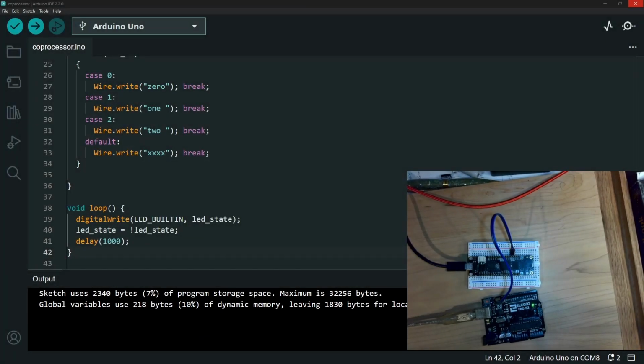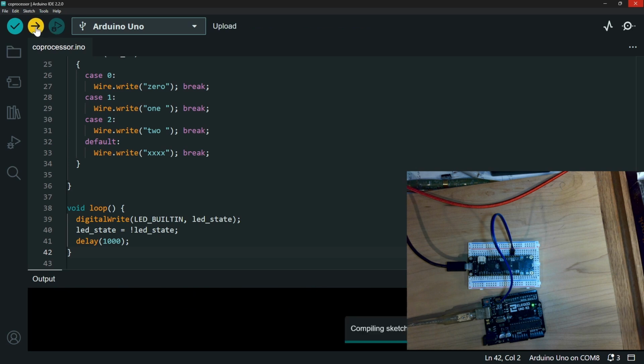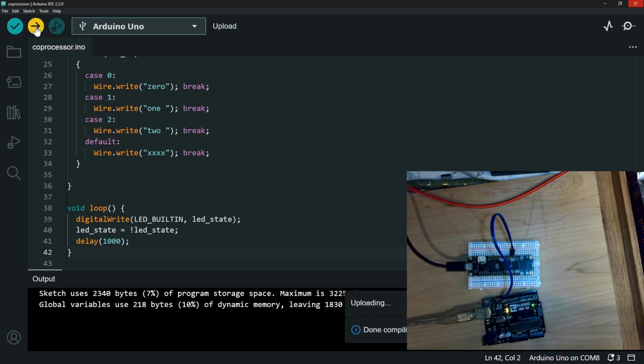Let's deploy and run this application on the Arduino. You can see it uploaded. We had some transmit and receive lights blinking here when it pushed the data over. And then this is our 1 Hz blinking LED.